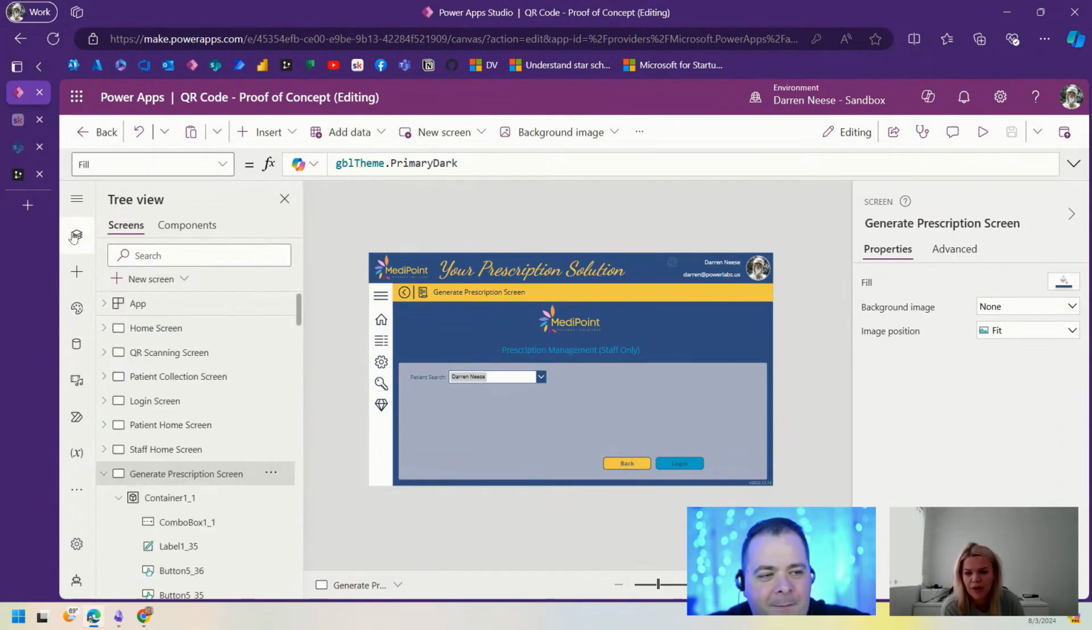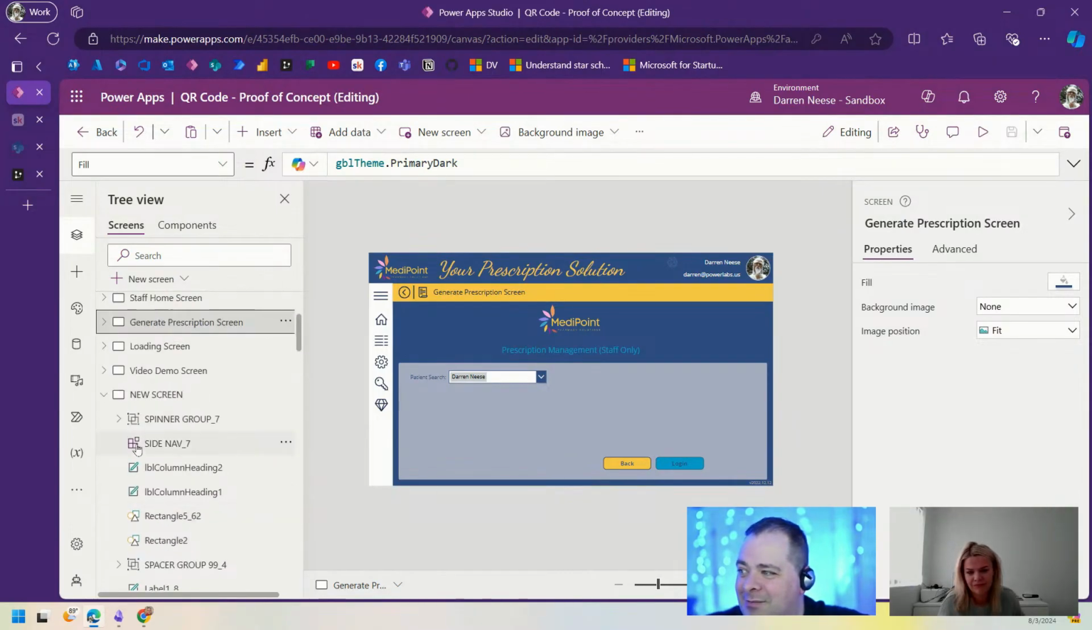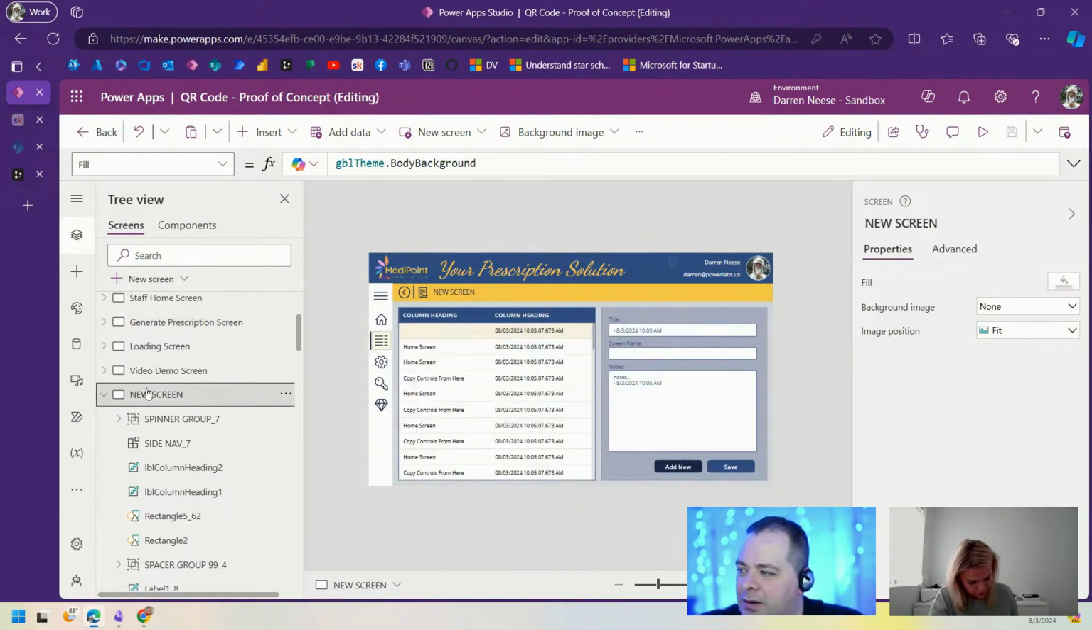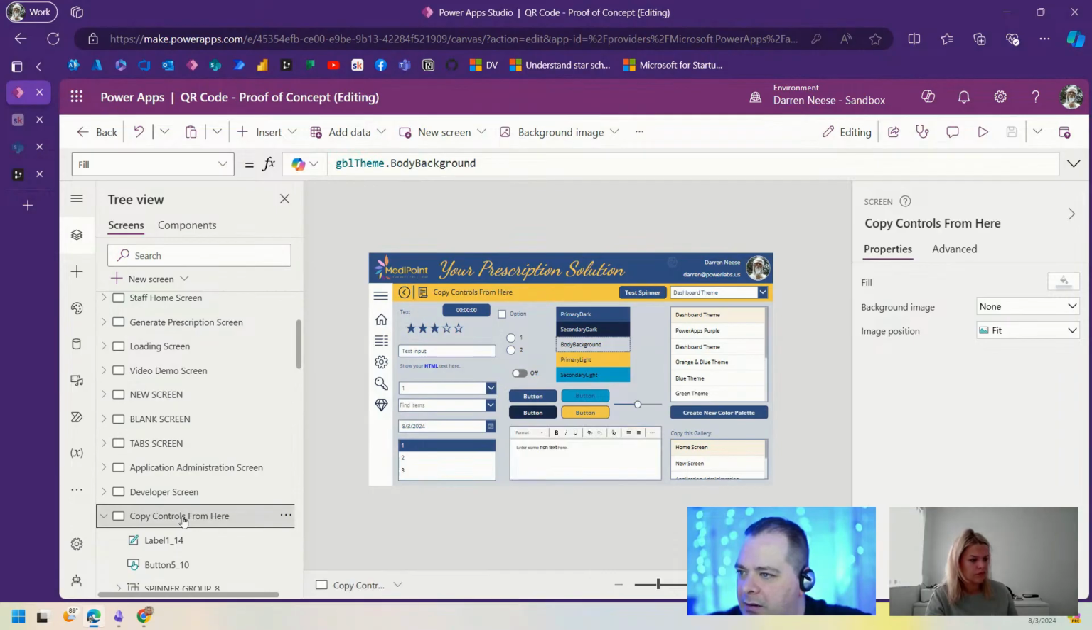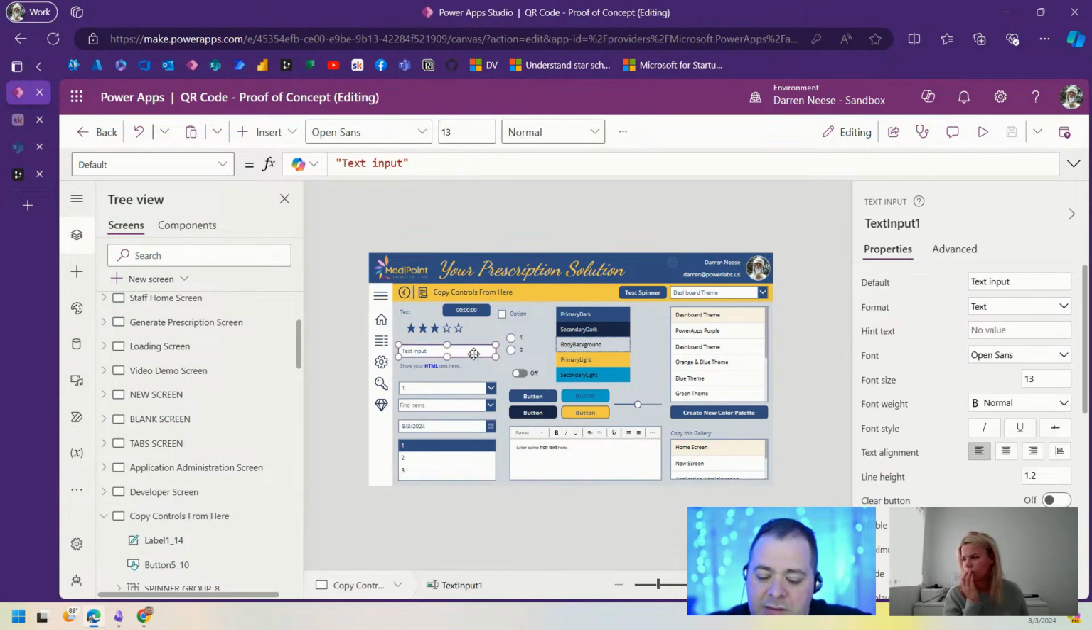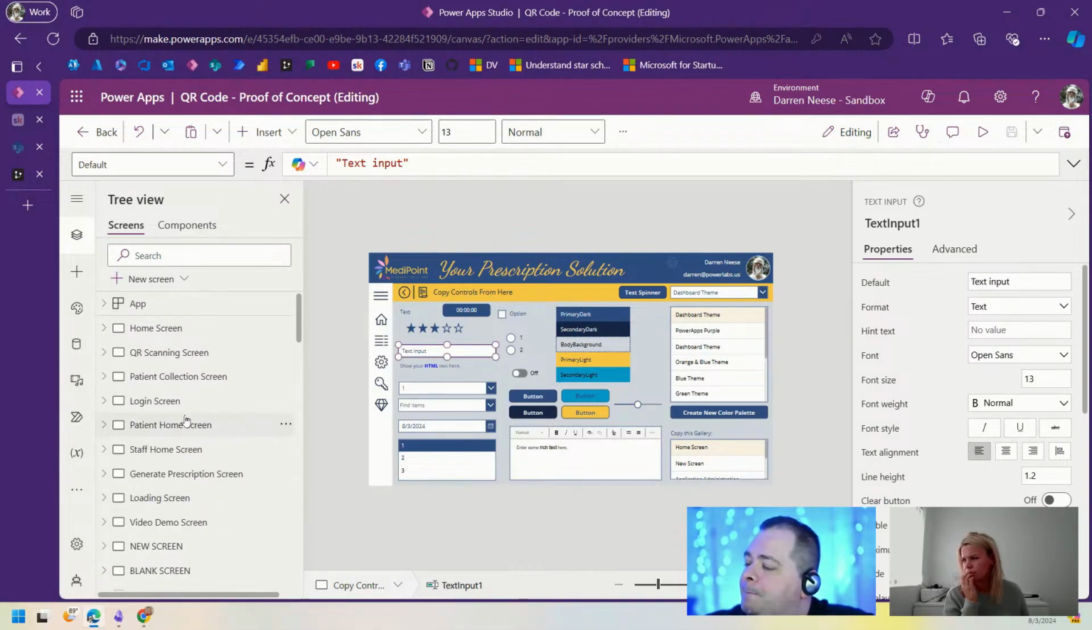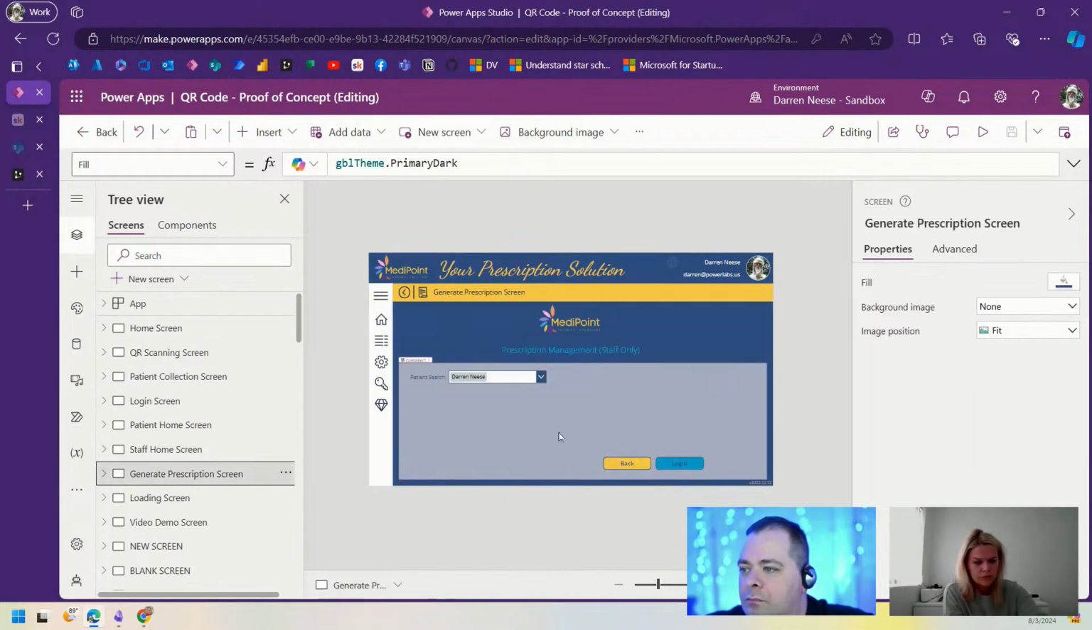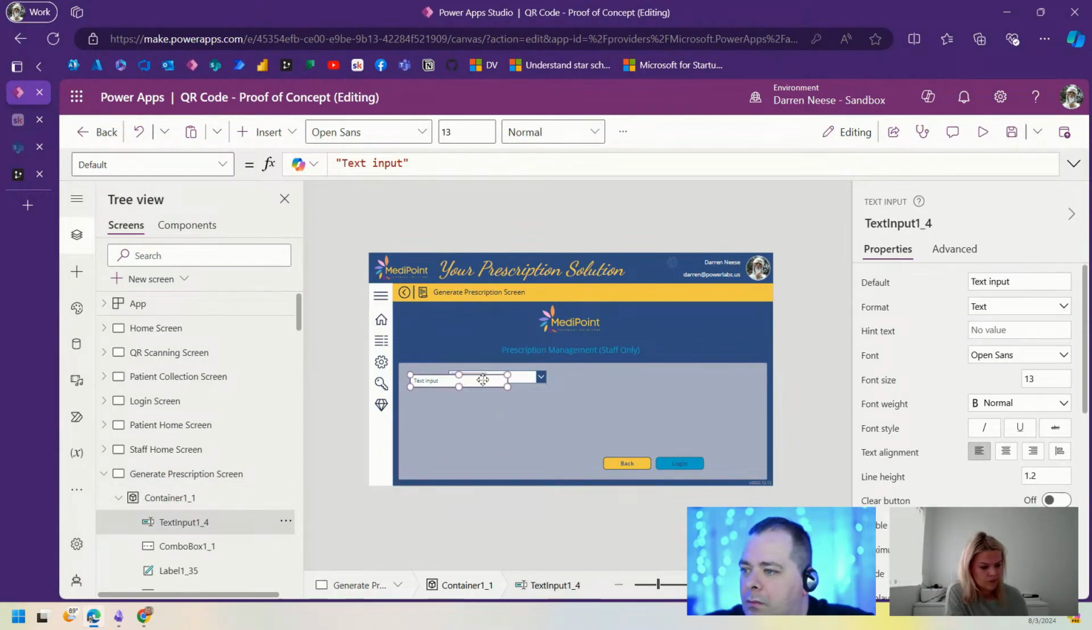There's probably a lot more, but for simplicity, we'll just keep it to the basics. Yeah, this is great for a proof of concept. People get the idea once they see these screens. It's like, okay, I could see how that would work. I'll go down to copy controls from here, and I'm going to grab probably that text box right there. It's going to work out great.